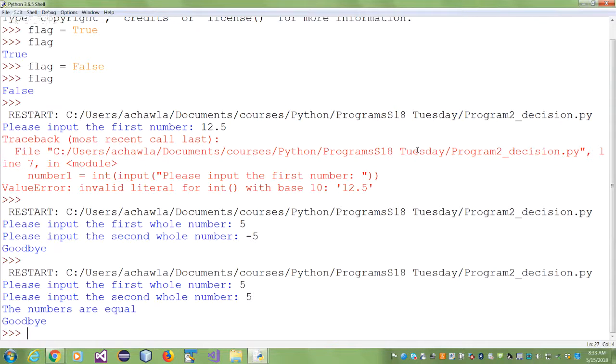Then the numbers are equal will make no sense at all to anybody who doesn't know what the two numbers were. You say, don't you remember? You just input 5 and 5. Don't assume anything. The user is the most stupid person on earth, right? You have to take them by their hand and by their finger and tell them everything. So outputs must be clear. And we know how to do that. We learned it last week.